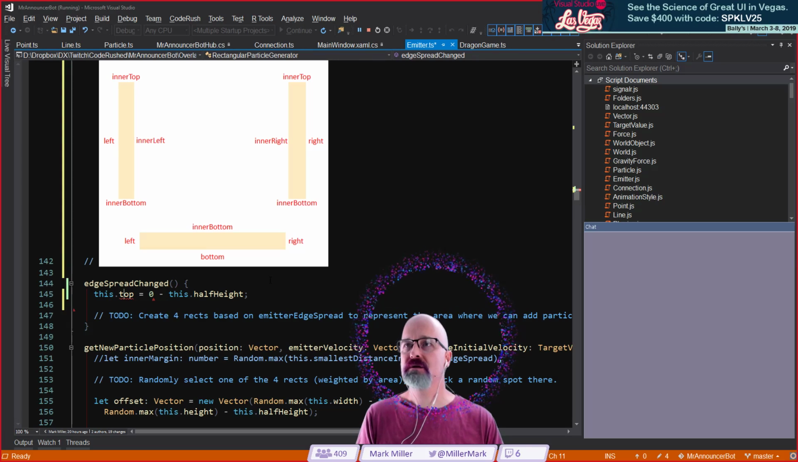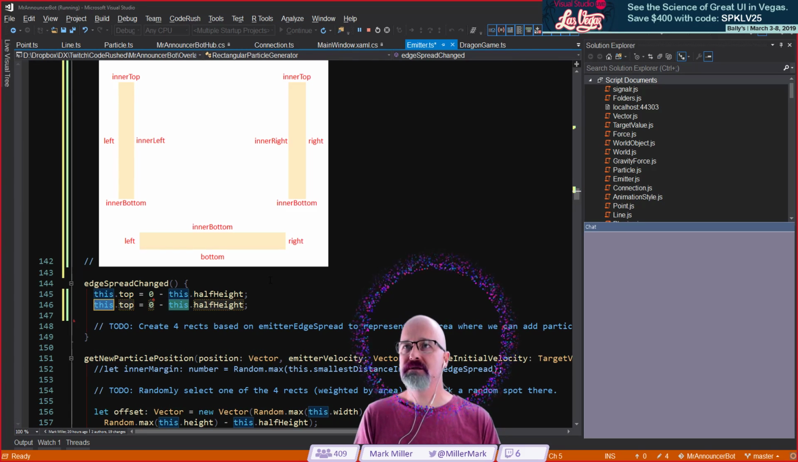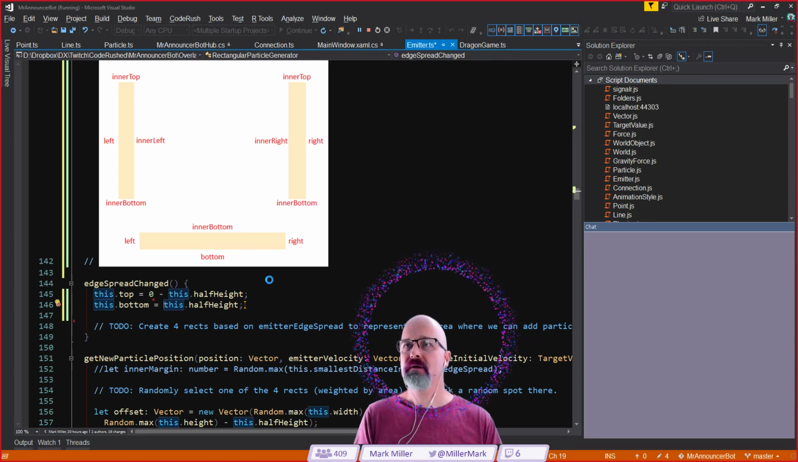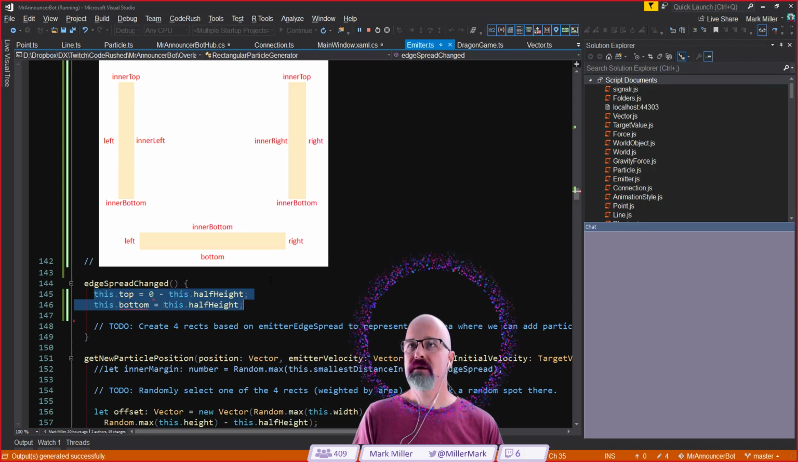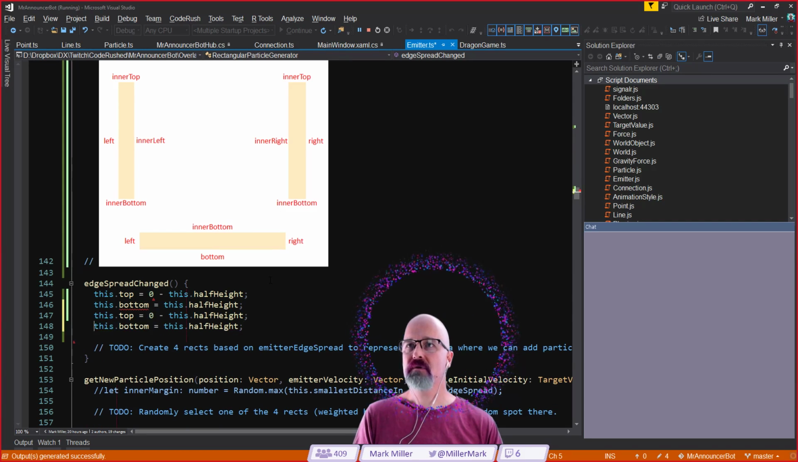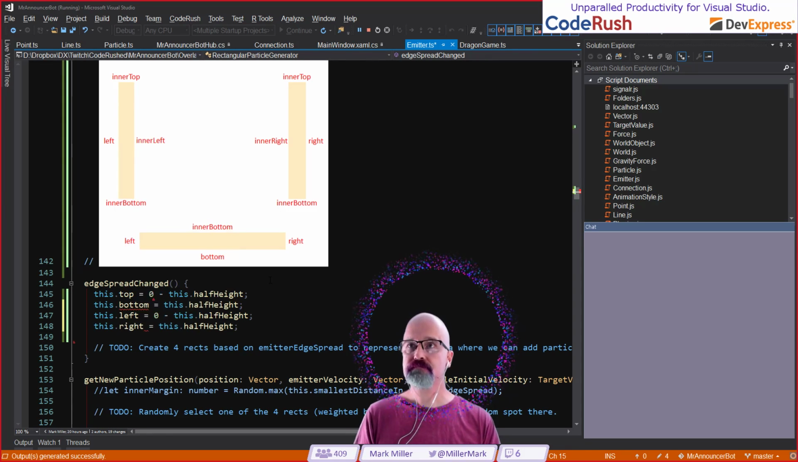We're going to declare that property. Then we're going to say this.bottom is equal to this.halfHeight. We're going to take both of those and do the same for this.left and this.right, and change these to half width.